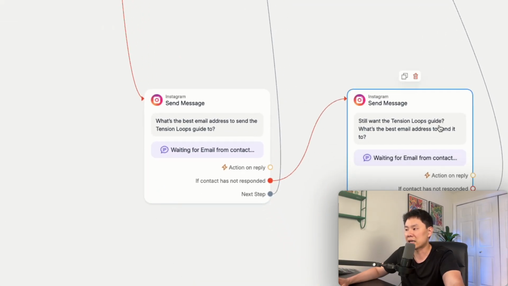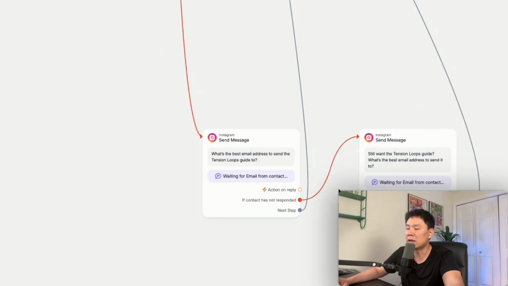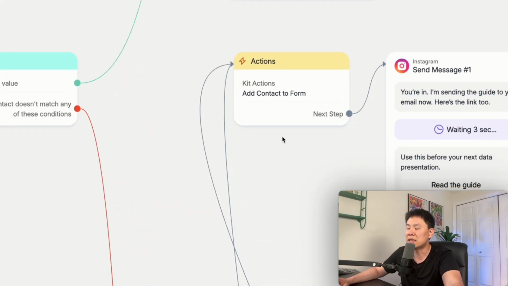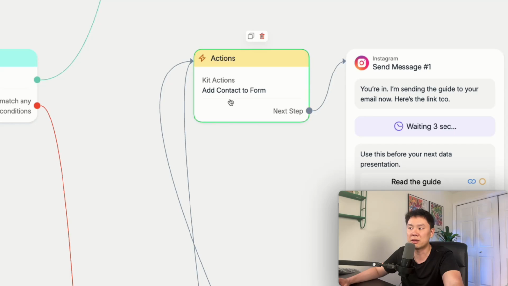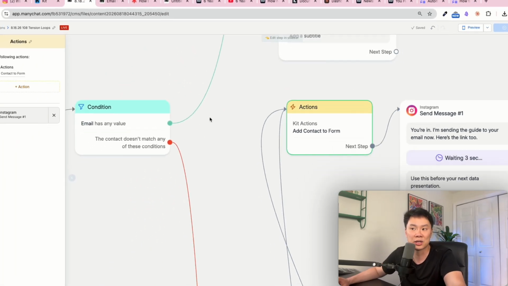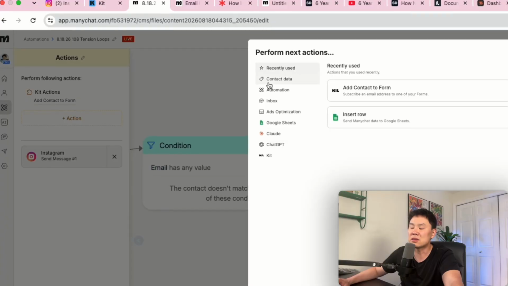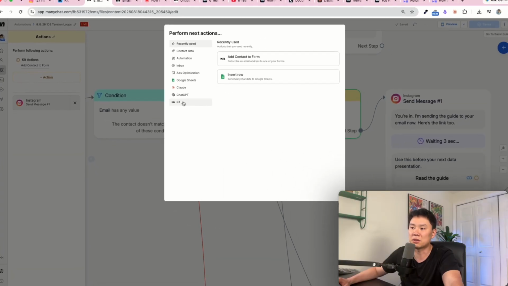Of course, if the contact hasn't responded, we'll keep reminding them, but otherwise we'll bump them up to the next step, which is here. This is probably the most important step of the entire automation, which is an action. You'll just click on add action. And when you click on here, you'll see a variety of options for you.